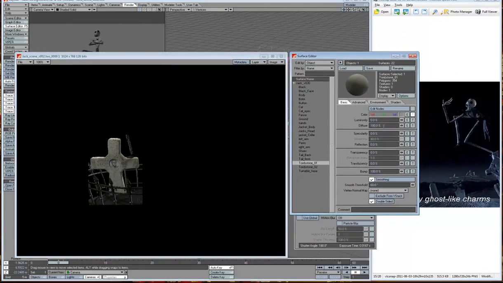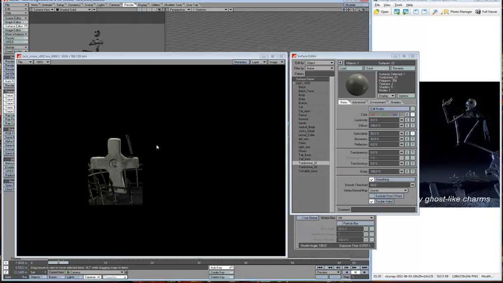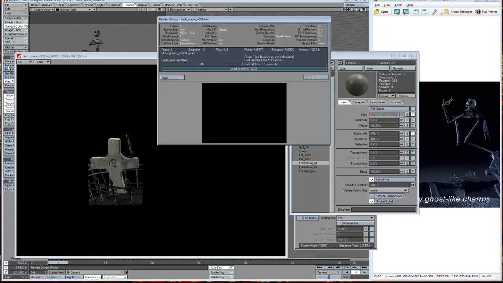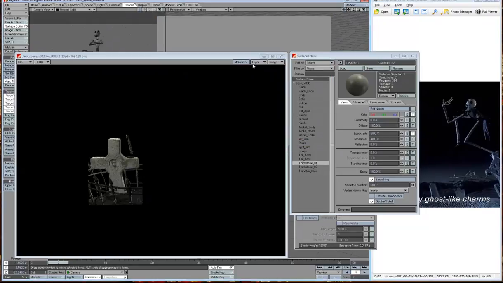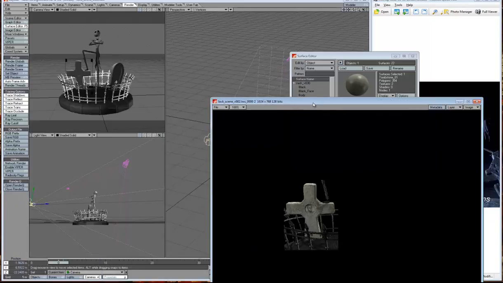So this is what we're starting with, and the first thing I wanted to do is to add a bit more specular to this, copying there from turntable base that gradient layer that we had there, so it has a bit more specular on the edges. Glossiness was okay. Doing a quick test render to see what we have. And already we have some edges there, outlined by the specular.